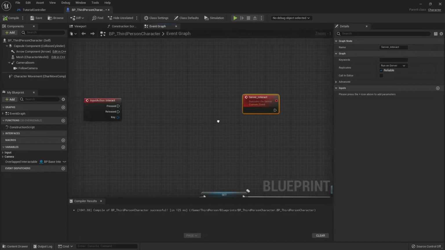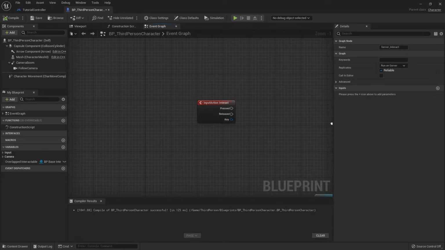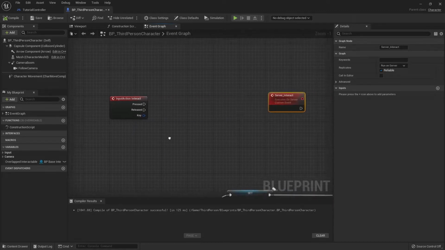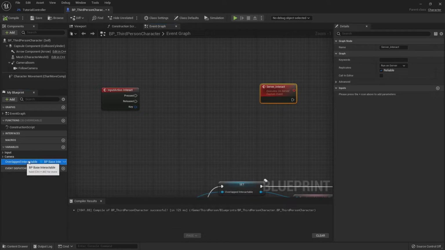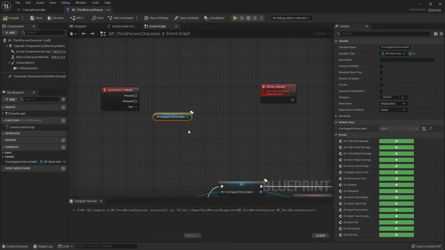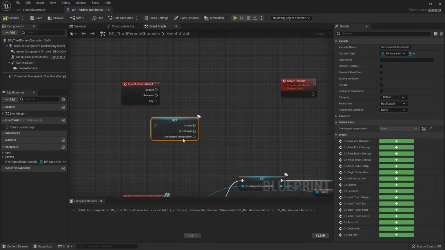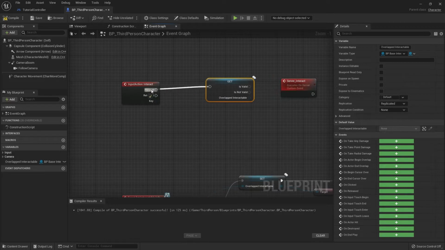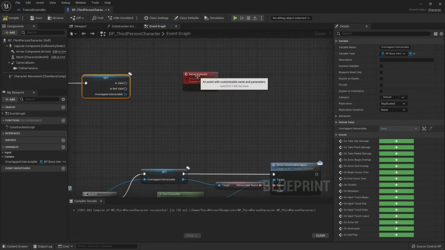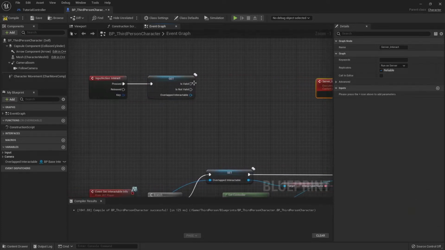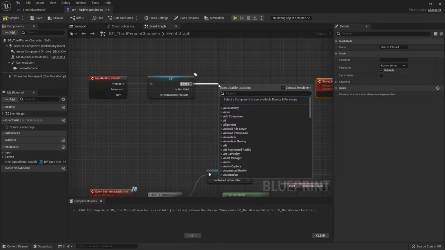And before it runs this, let's take our overlapped pickup that we made, or overlapped interactable, I'm sorry. I'm looking at my notes and I used a pickup system when I made my game. We're going to convert this to a validated get. This is going to check if we have a temporary actor there, if we're overlapped and we have the temporary actor. And if we do, we can now send it to the server.